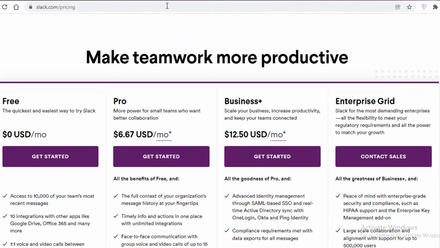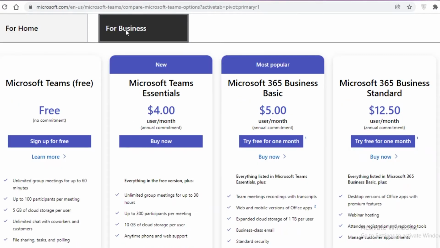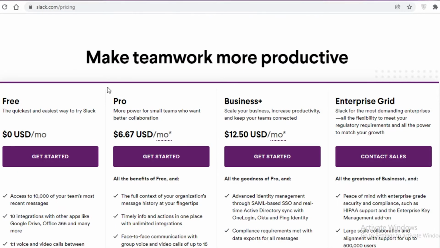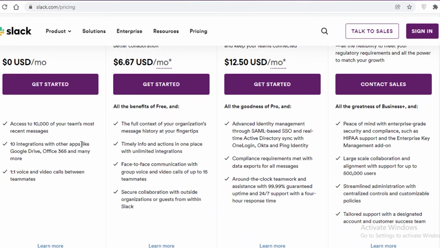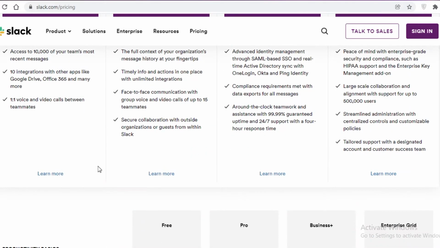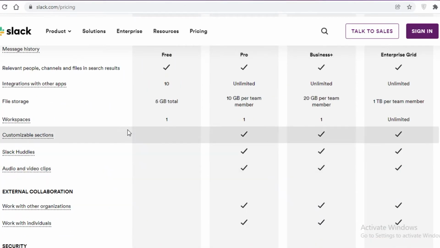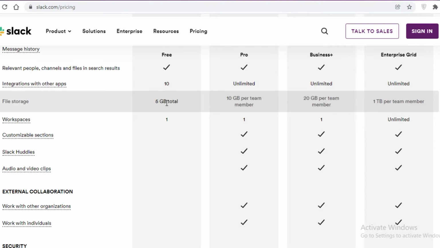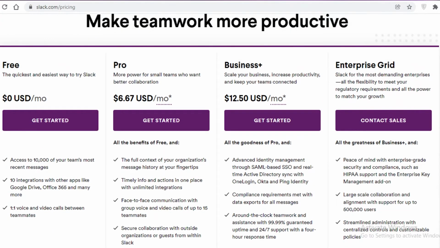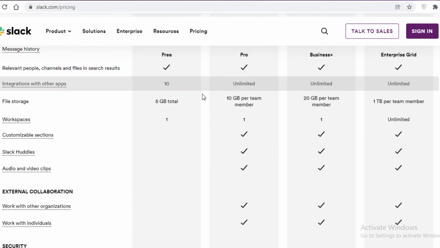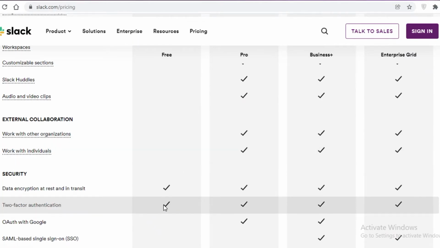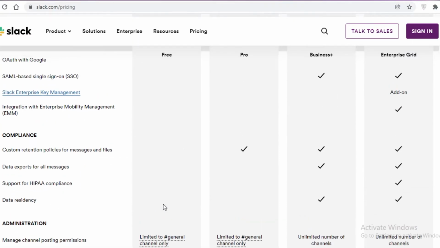So now if we take a look at the prices of both of these platforms, both have a free version and different paid versions. Starting off with Slack, you can get access to over 10,000 of your team's most recent messages. You can have 10 integrations and one-to-one voice calls, where you also get a 5 GB storage space and one workspace on Slack. So on the free version, you can only create one workspace on Slack, which is a limitation, but you still do have two-factor authentication.